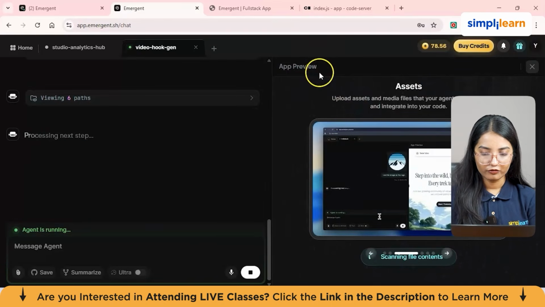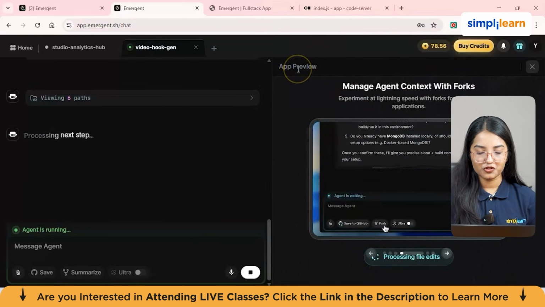Again, you could just view the code from there, but let me click on the app preview and show the real output.